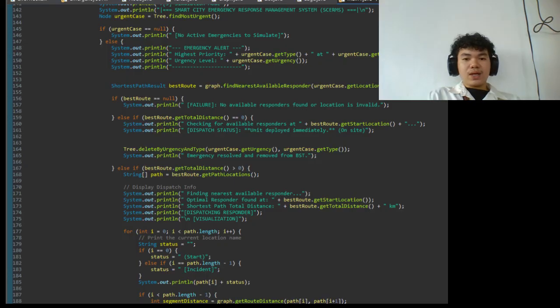Control flow. Line 156 to line 174, path retrieval and output. Retrieves the shortest path array from the shortest path result object and prints the final result, the optimal responder found and total travel distance. F4 output.